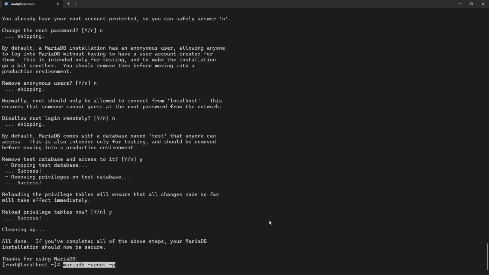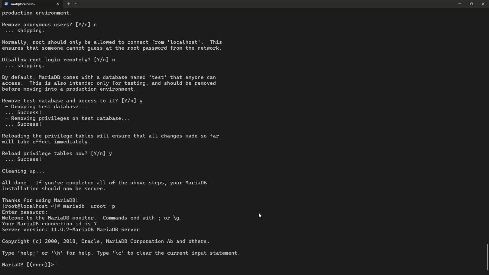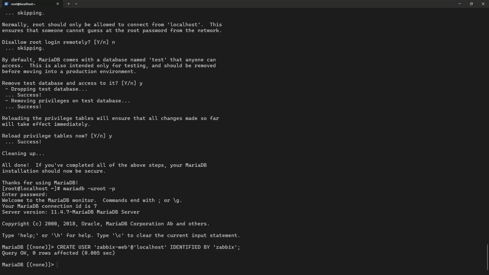Their command doesn't have a space in the -r or under user. Seems to work fine. So the first thing we're going to do is create a user. I'm pretty sure you can just put localhost here. And then we'll call the password Zabbix.